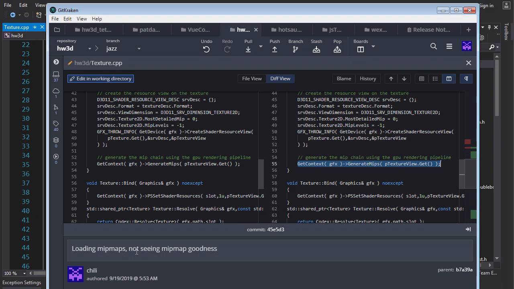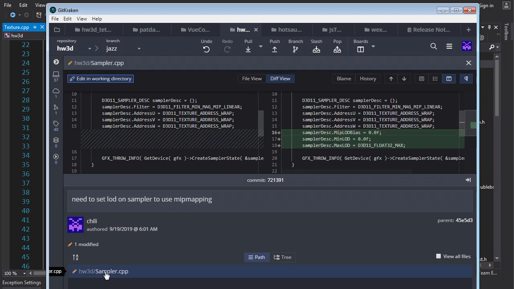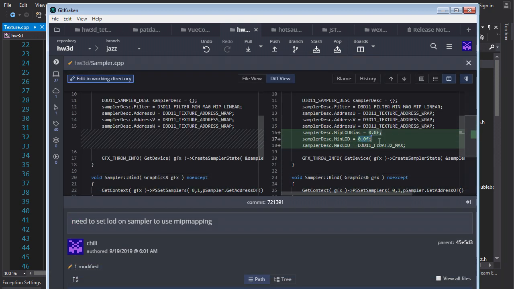Now, unfortunately, when you do this, if you run it, you will not see any difference in the rendering output. You will not see the mipmaps because there's one more step that you need to do. Not only do you have to create the mipmaps, you also have to tell the sampler to use the mipmaps. So here in sampler.cpp, small changes, you have to set the minimum level of detail and then the maximum level of detail. And if you want to use all the mipmaps, you're not doing anything crazy, you can just set the minimum to 0 and the maximum to the maximum float 32 value. And that will give you all possible MIP levels of detail. And this is generally what you're going to do.